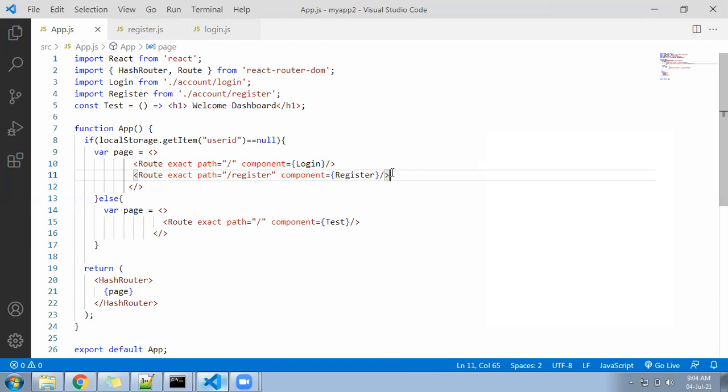Refresh the page. See what is coming. We need to write this line also. For testing purpose, we added that line. So if the user is logged in, what should come? If the user is not logged in, what should come? Welcome dashboard directly. Welcome.